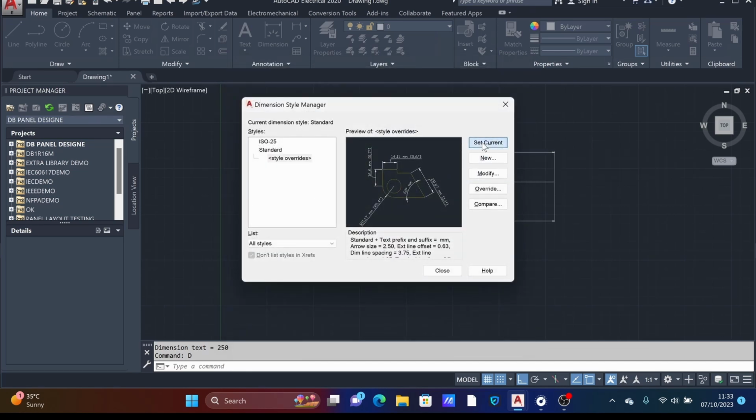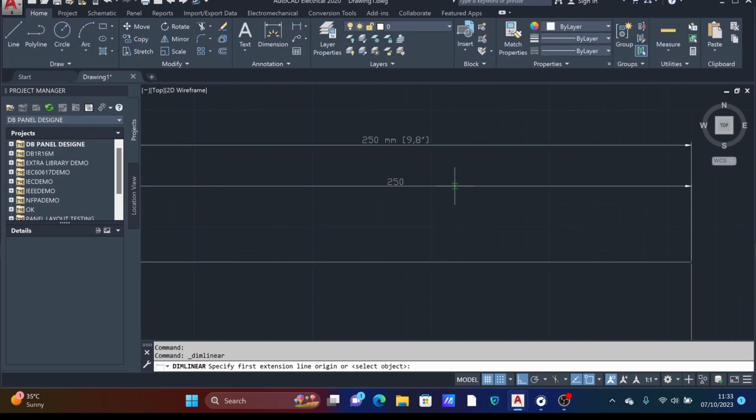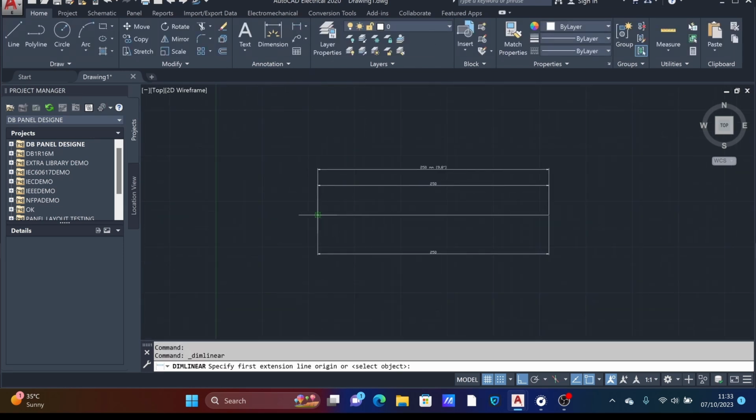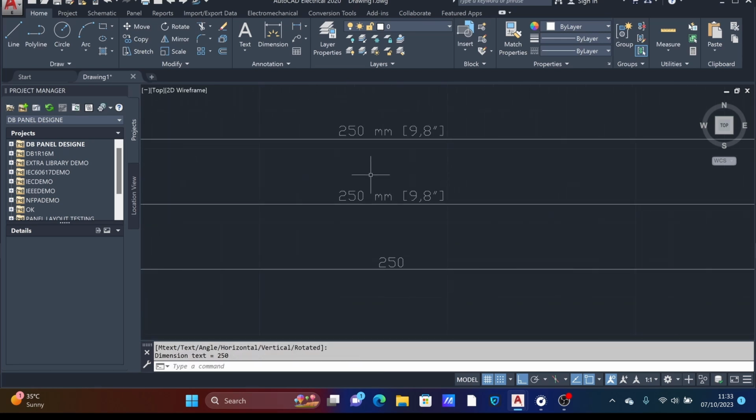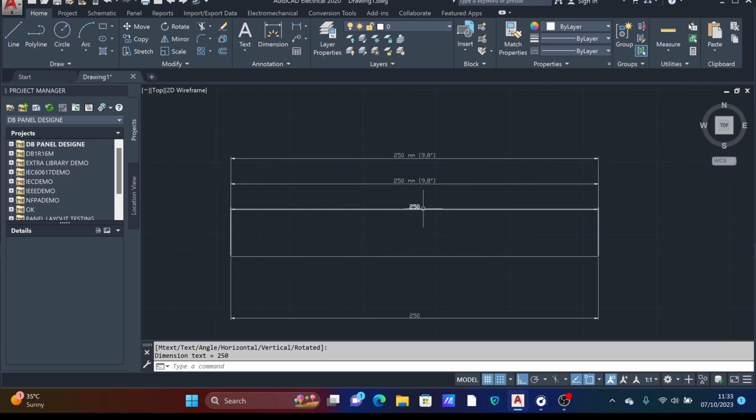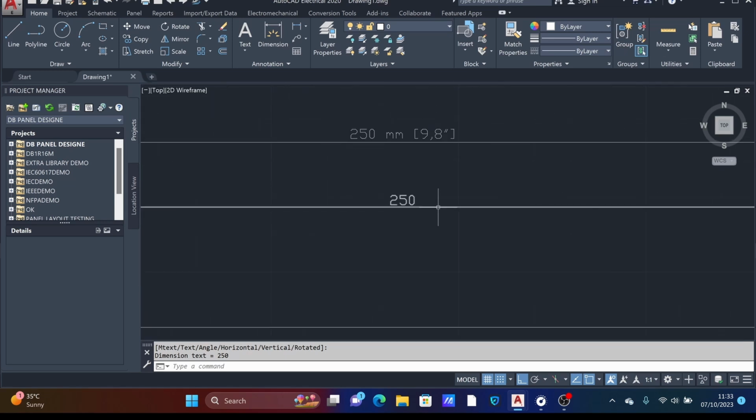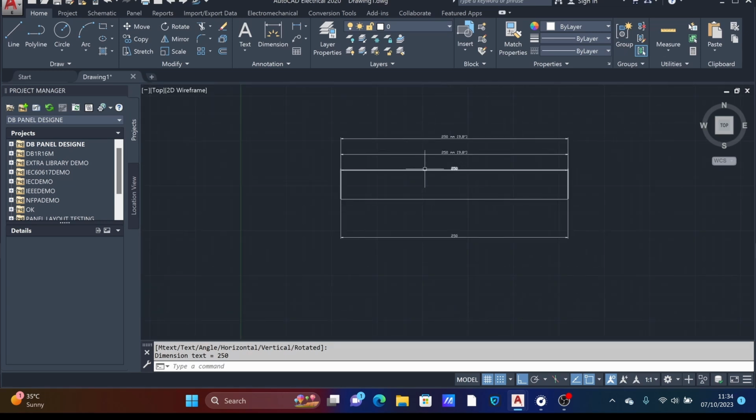Set the current, click here and close it. Go to dimension. Click the specific points. This is the mm, but it is not showing mm here. Okay. Set the unit commands.